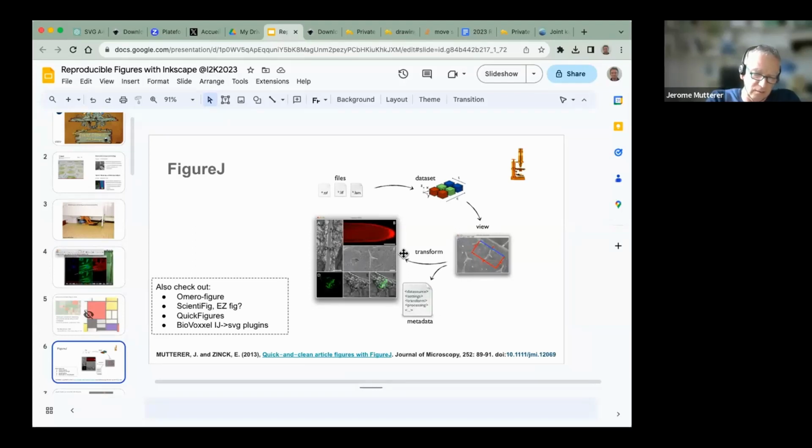So to some extent, those figures are already quite reproducible, because you have both the original data set, then the view that you select inside this data set, and you have the steps that are automatically recorded, the steps you took while you were constructing your figure. This was, I told you, 10 years ago already.